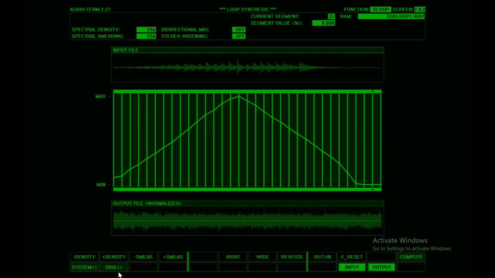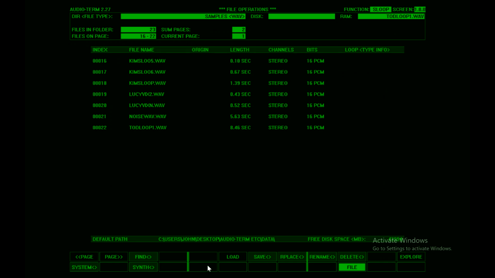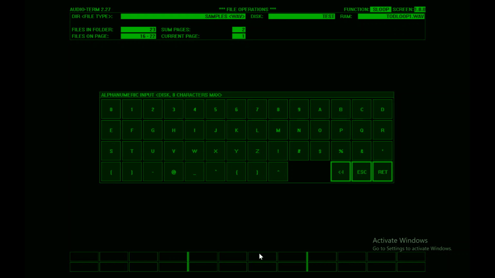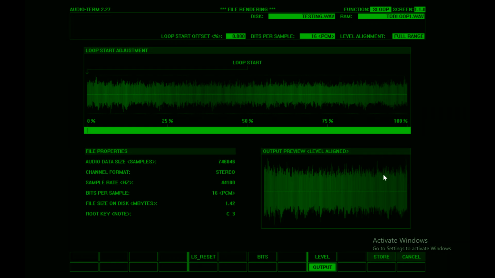Disk operations. You'll notice there is no F type here. We only pull in from and save to the samples directory. And in the save process, we come up with a new screen. Loop start, where it starts reading the file we've rendered, when you press play, or when you start playing the file that we output.